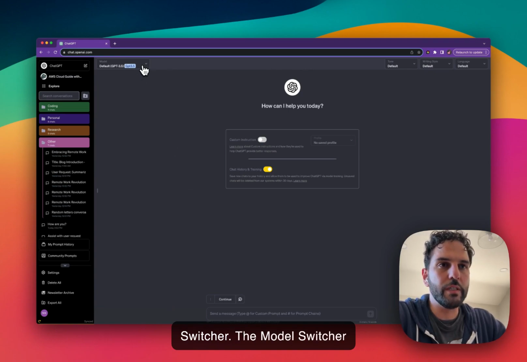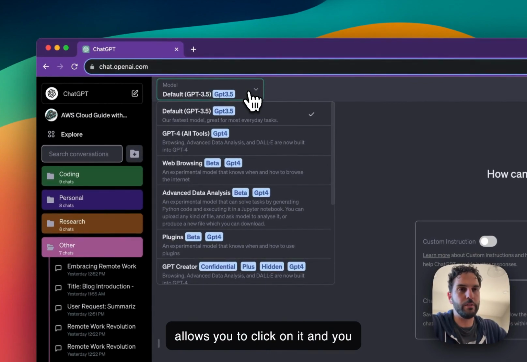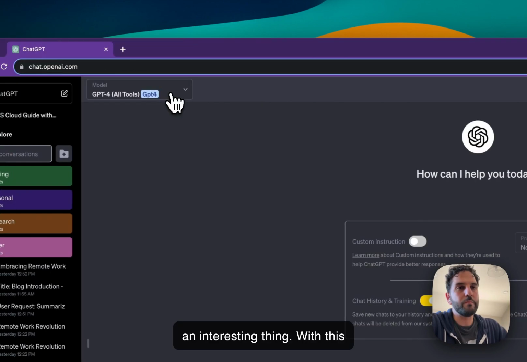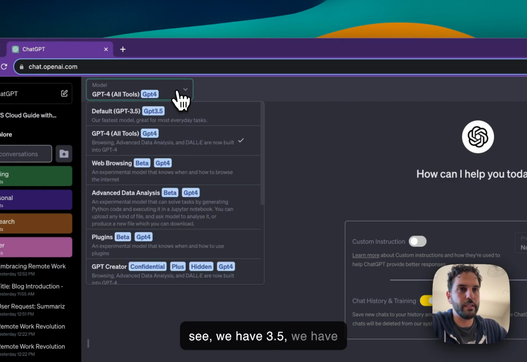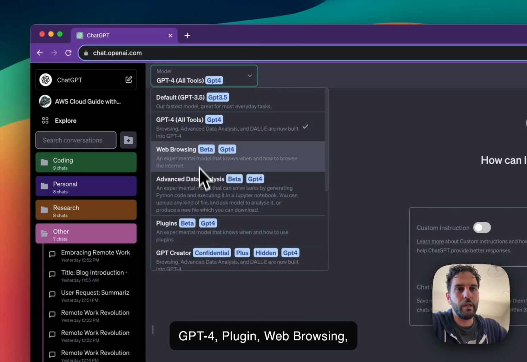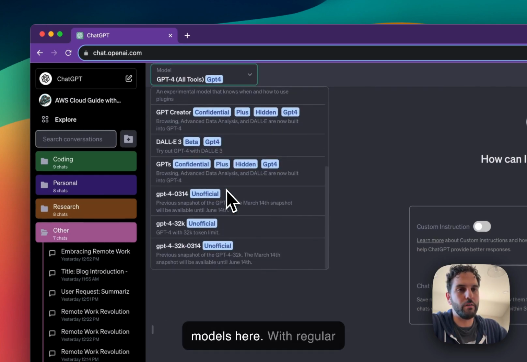So first thing up here, the model switcher that you see, it allows you to click on it and you can basically select the model that you want to use for your new conversation and just use that. With this model switcher, as you can see, we have 3.5, we have GPT-4, plugin, web browsing, data analytics. We have a list of models here.